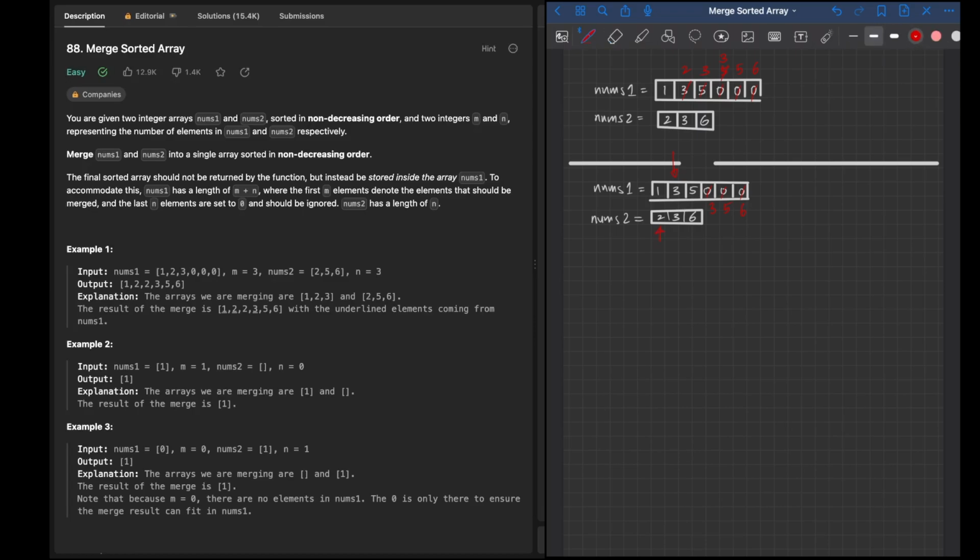Essentially what we're doing here is, as long as we are populating the nums1 array with a nums2 value, we move the nums2 pointer. And if we are populating the nums1 array with a nums1 value, we move the nums1 pointer. So, where we left off, 3 is larger than 2, so we want to populate the nums1 array with 3, and again, we move the nums1 pointer.